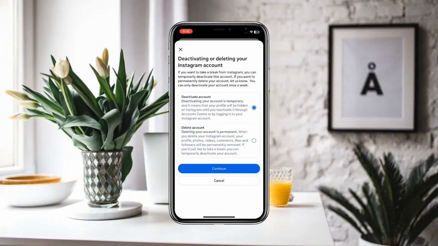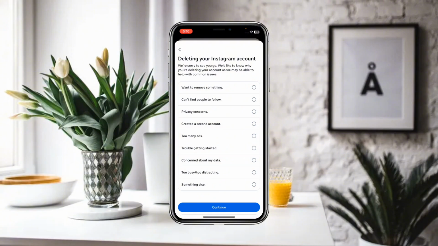Click on Continue. As you click on Continue, you can see an option saying you have reached the weekly deactivation limit for this Instagram account, try again in 7 days. If you find this kind of error while deactivating, then simply select the below option, Delete account. If you click on Continue, as you can see, it is asking why you want to delete.